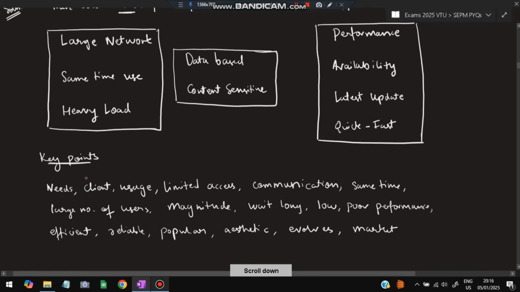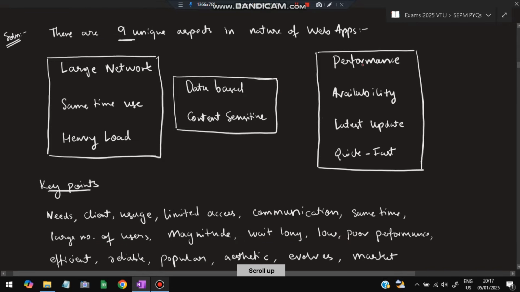After that, the key points will be as follows. A large network is there, so what are the needs of the people? Is the client's requirement getting satisfied in the large network or not? What is the usage, at the same time they are using, is limited access there or can everyone use? Because of heavy load, is it failing or not? Is database communication able to happen or not, with the same-time usage? With a large number of users, what is the magnitude, and are they waiting for a long period of time? All these things come under database and content sensitive. Then we have performance, availability, latest update, and quick and fast.